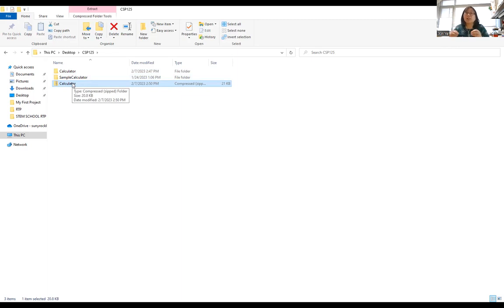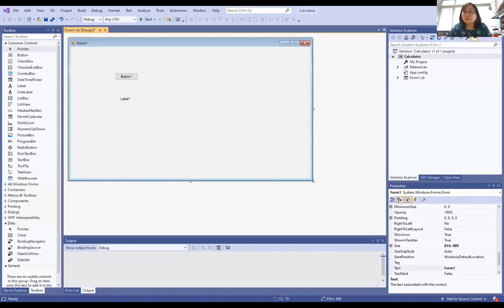If you accidentally choose the wrong template, C#, you will see it right here: Form1.vb. If you see C#, it's Form1.cs. So if you notice this Form1.cs, that only means one thing: you have to redo everything again from the start to the end, because you chose the wrong template.